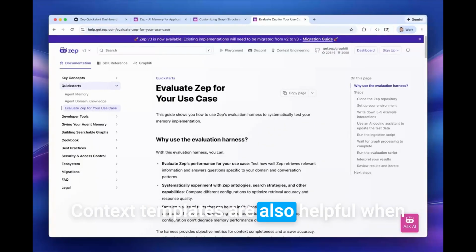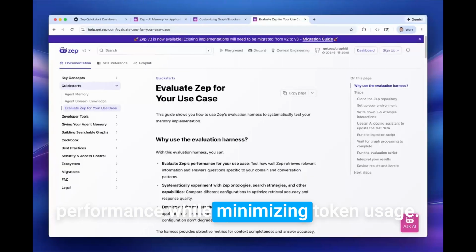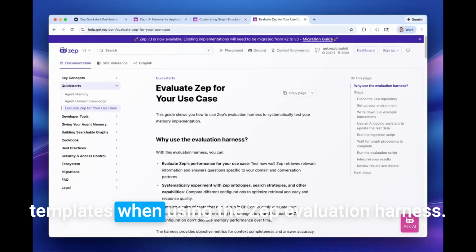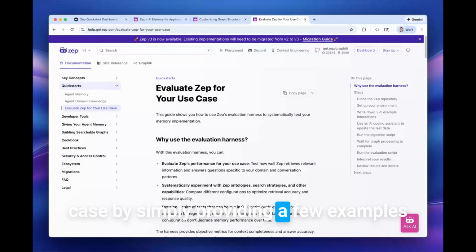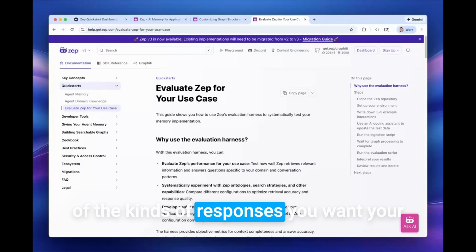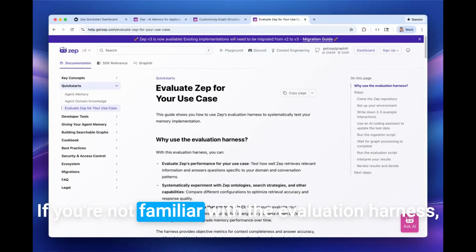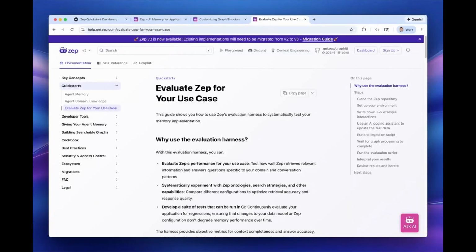Context templates are also helpful when iterating with Zep to achieve optimal performance while minimizing token usage, and so we highly recommend using context templates when using the Zep evaluation harness. The evaluation harness allows you to quickly evaluate Zep's performance for your use case by simply providing a few examples of the kinds of responses you want your agent to have when connected to Zep. If you're not familiar with the evaluation harness, you can read about it in our documentation here.